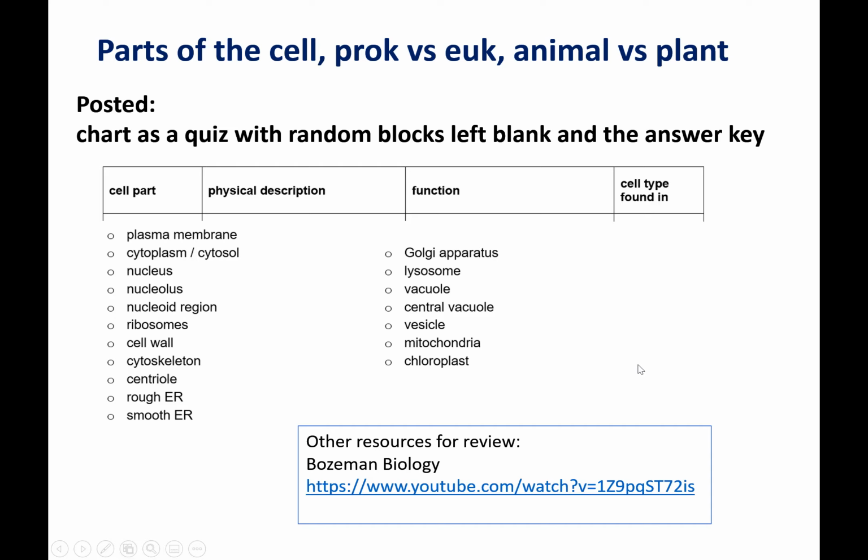So Unit 1 focused on parts of the cell, prokaryotic versus eukaryotic, animal versus plants. So I have posted, along with this video on Canvas, a chart you can use as a quiz. There are random blocks left blank under the cell part description, function, type of cell it's found in, and this is a great way for you to quiz yourself to see if you're remembering all these different parts of the cell.